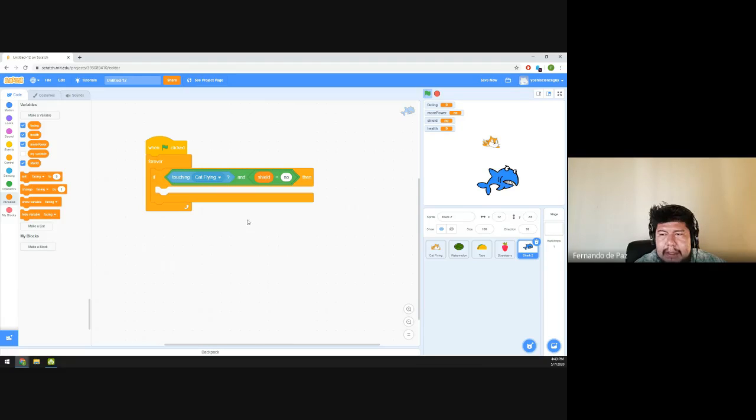So now our if statement reads, if I'm touching the cat and he doesn't have a shield, so shield equals no, then I can take damage. So here I'm going to change health by -1. So I'm going to subtract health.